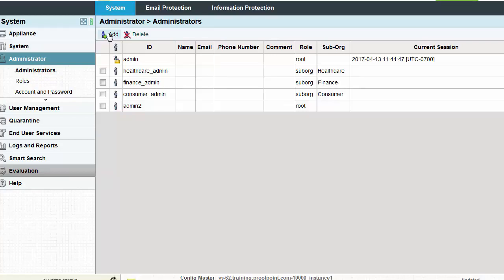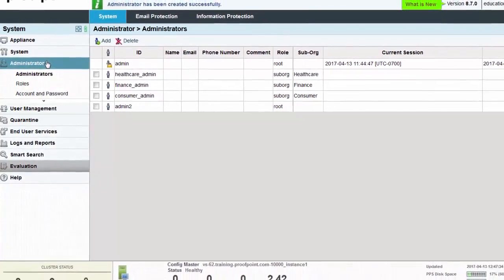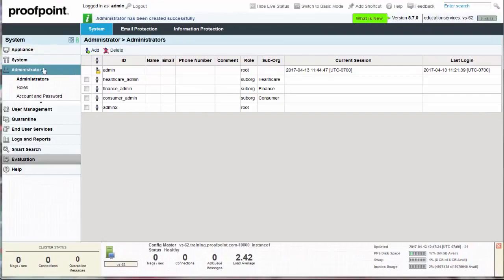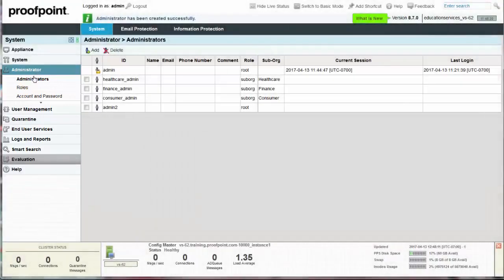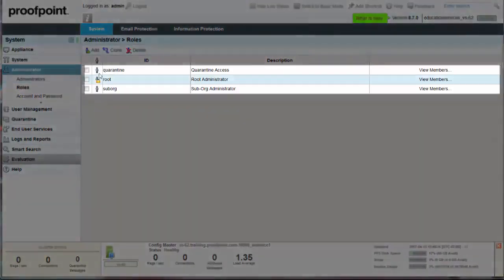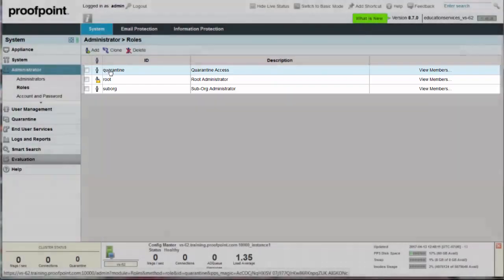Within the Administrator section, we can also define the permissions the administrator users have. These permissions are defined as roles within PPS. To define the admin role, select the Roles page within the Administrator module. There are 3 default roles, including Quarantine, Root, and Sub-Org. We will begin by selecting the Quarantine role.